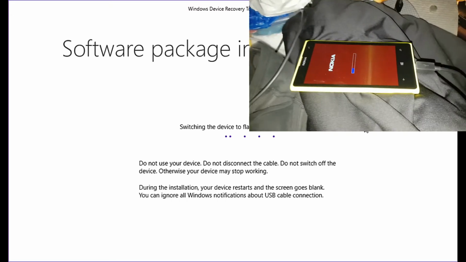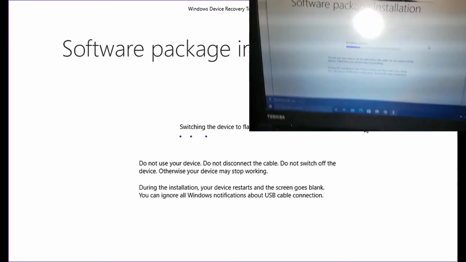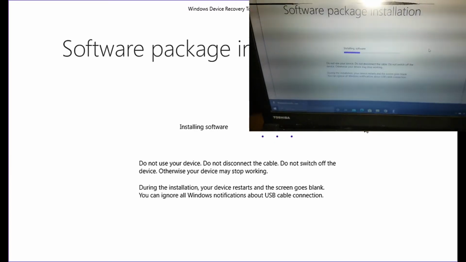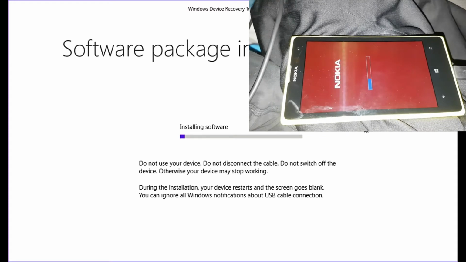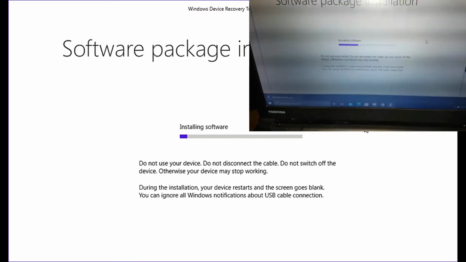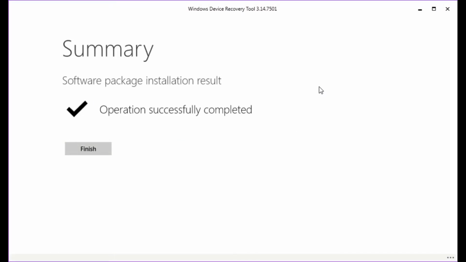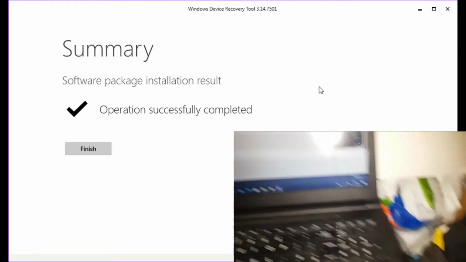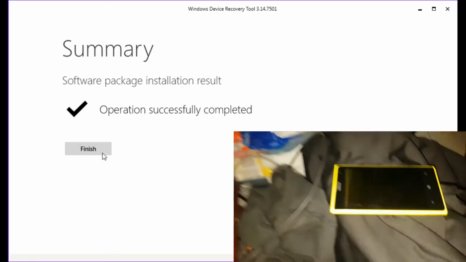Then you just need to download the package, that means the desired software. Then you need to install the software. The program is gonna do it all by itself, so you don't need to do anything. Just keep the phone connected until the process is finished, and then wait until it's successfully completed. And that's basically it. Your phone will be restored to the factory settings. Well, in this case, it's gonna be downgraded to the older firmware version. And that's basically it.